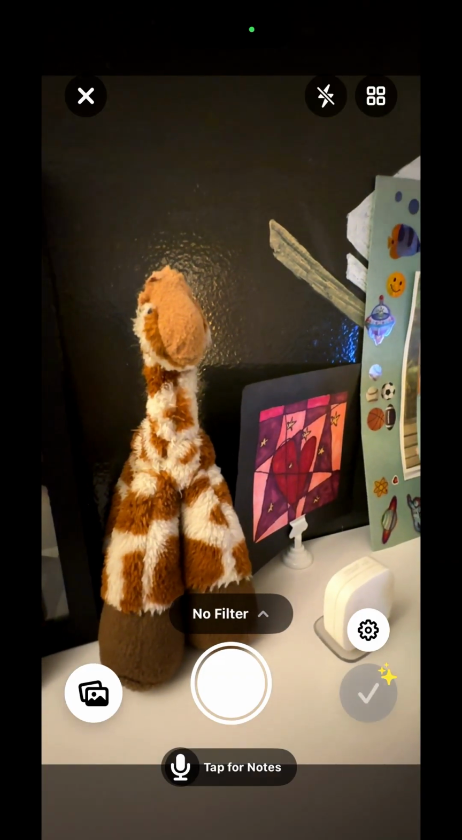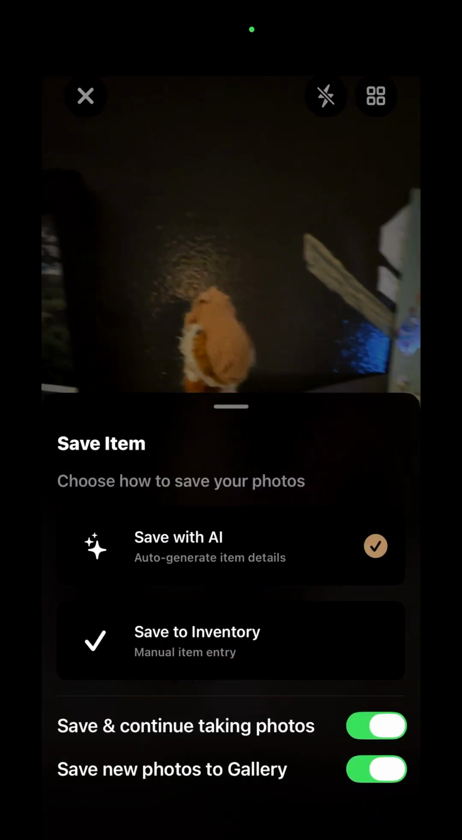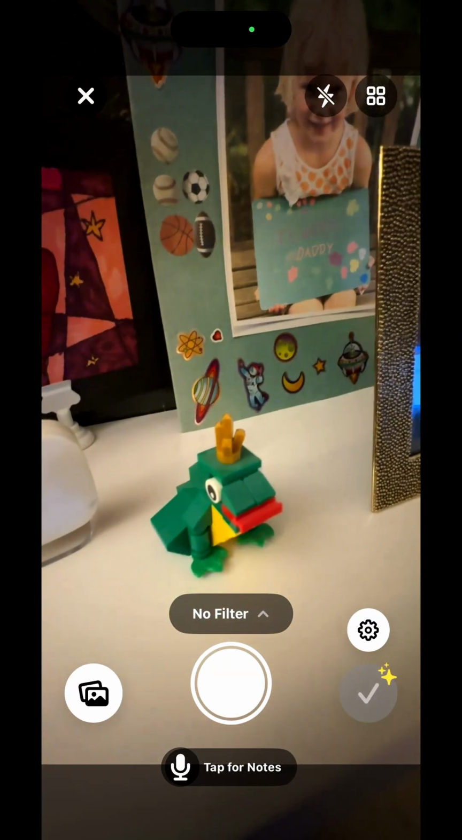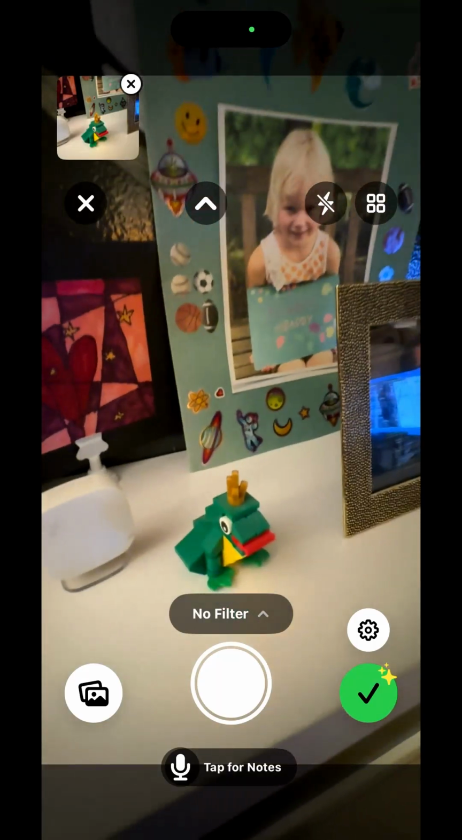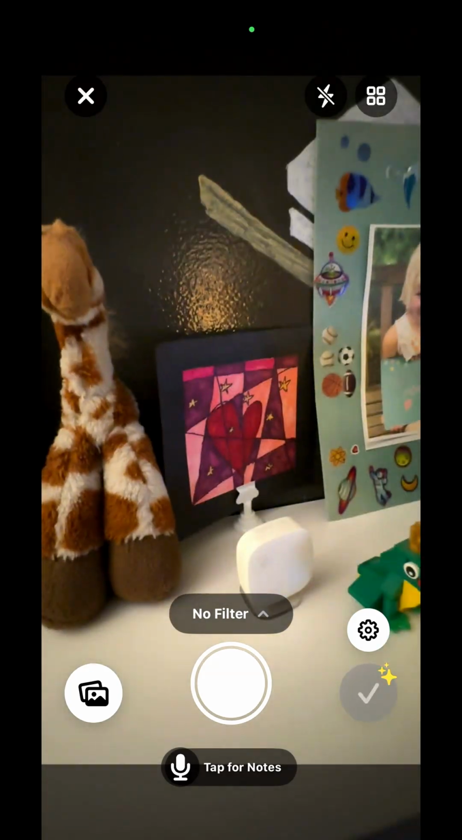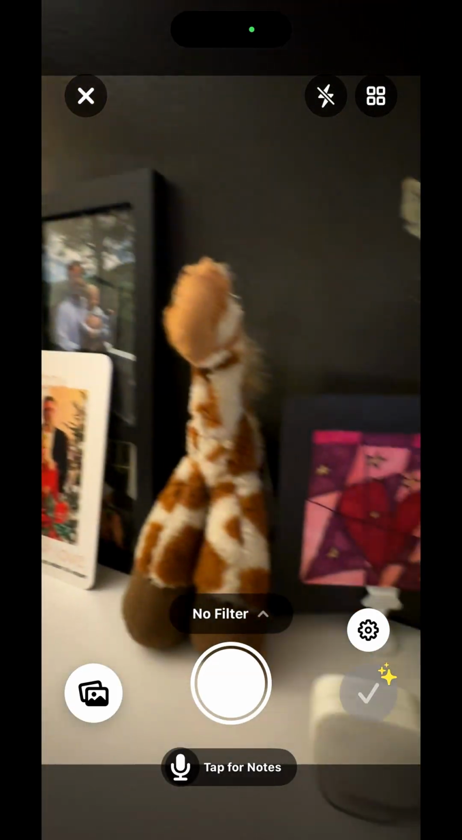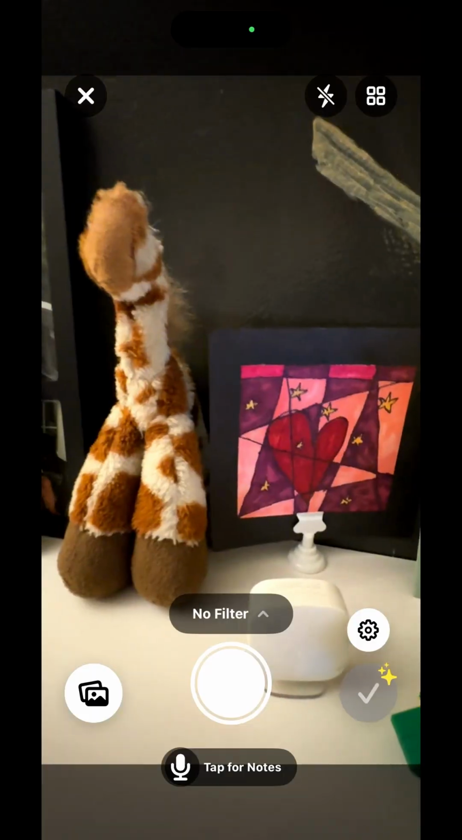And I was able to do that because I have saved new photos to gallery on. I can also turn that off. And as you can see, when I take a shot of this guy and I go into the gallery, that guy's not there. Some people really love that. Other people really like to have the gallery on, and you can do it either way. And that is how we do the camera.